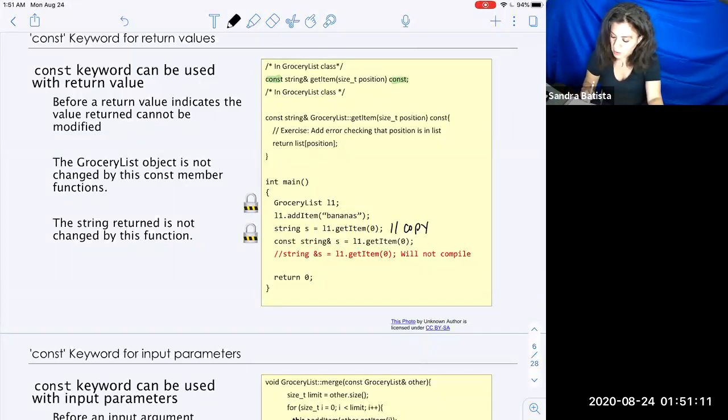Another valid way to get the return value is to just save it as a const reference. So you can see here, we have a const string reference S, and we're storing the item that we get back from the list of position in that const reference. That's also acceptable. But you can see that if we just tried to store the return value from get item as a reference to string, it would not compile because it does not protect the string that is at position 0 in our grocery list on the heap. So that's why that will not compile.